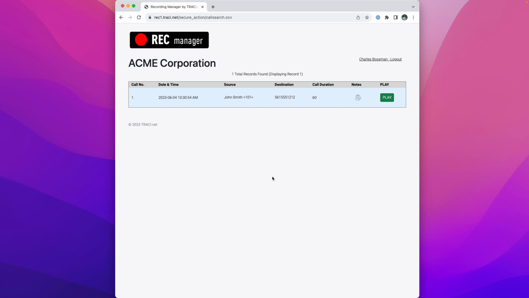It's just a great, easy way to access your call recordings that have been archived on your FTP server, and gives you a nice searchable database of all your calls that have been recorded, and an easy way to play them back and add notes to them.